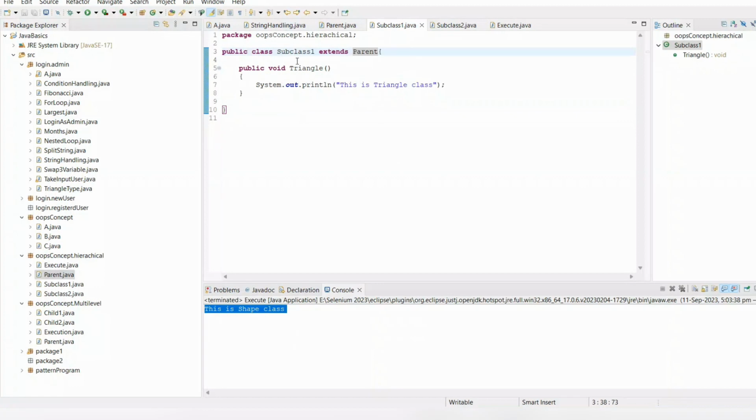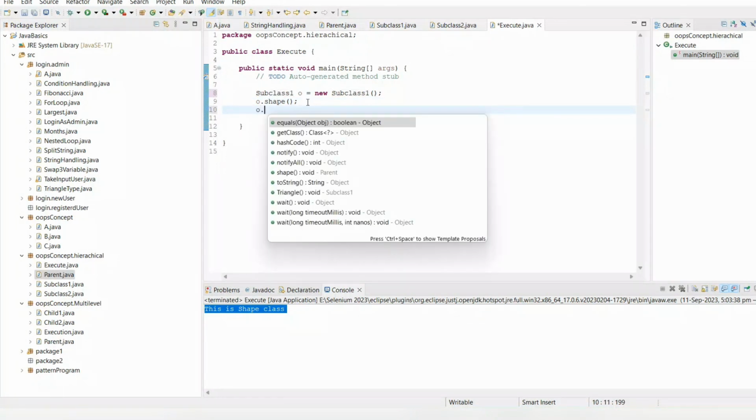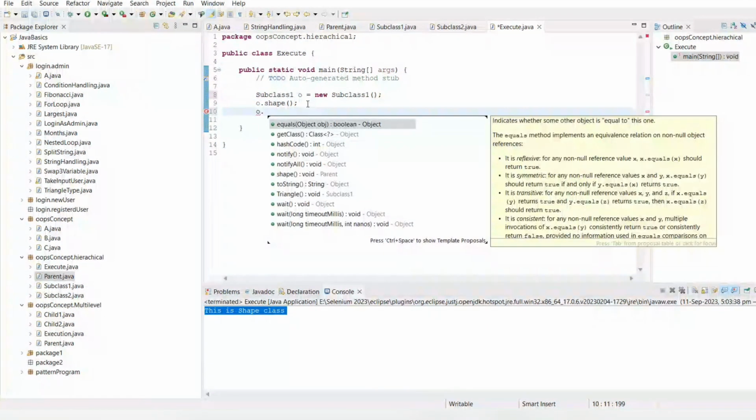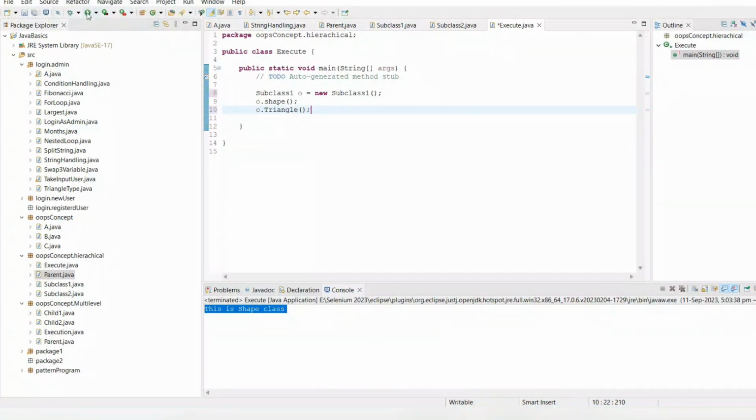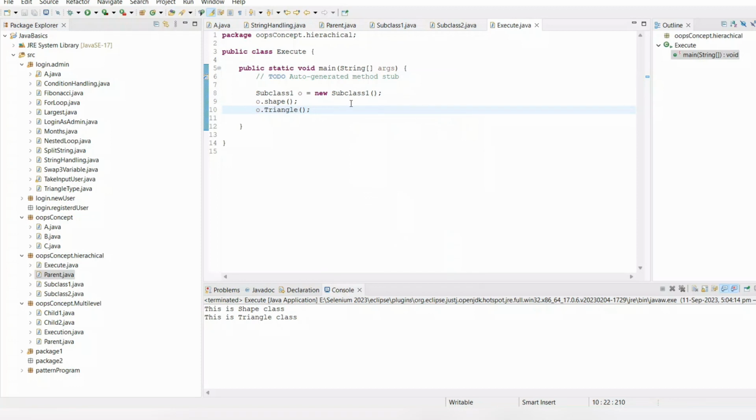Now I will create the subclass object. So here the subclass 1, and subclass 1 o dot shape. I can access this method. Apart from that, I can access this triangle method as well. But I cannot access the subclass 2 method. Okay. So the subclass 1 method I can access here, as well as the parent class method. So let's do the execution. This is the shape class, this is the triangle class.